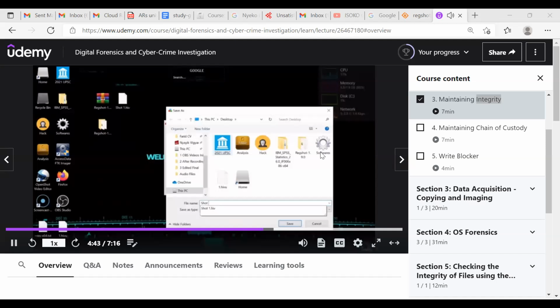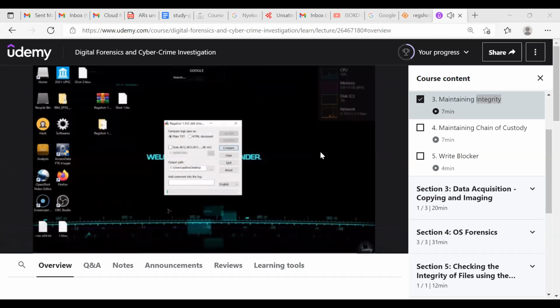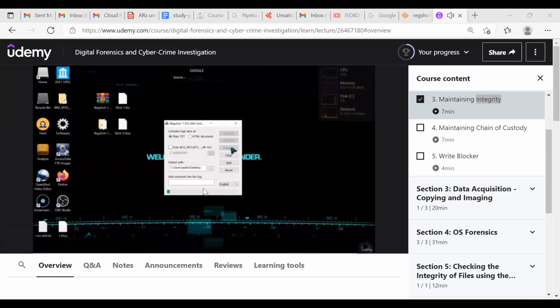So he has finished his second reg shot and saved it as shot 2. So those are the 2 items he's comparing. Let's compare it. He just clicks compare once he has these 2. His will take a shorter time. It will take a little time.